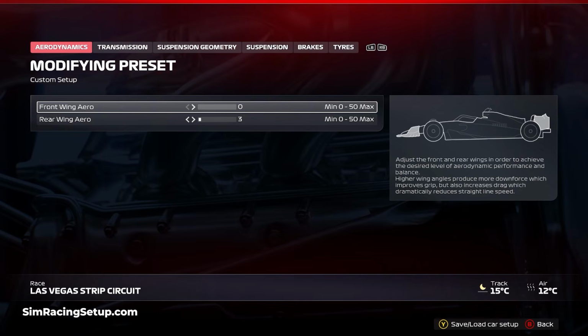The aero setup, we have one of the main culprits for why this track is so unenjoyable, and that's the incredibly long straights. These require as little aero as possible, so I've set the wings to 0 at the front and 3 at the rear. Going so low will maximise our straight line performance, while having 3 at the rear can help calm the back of the car down through some of the slipperier corners.